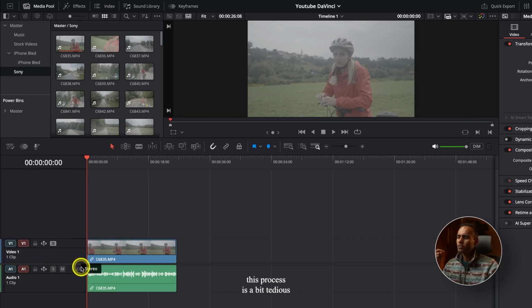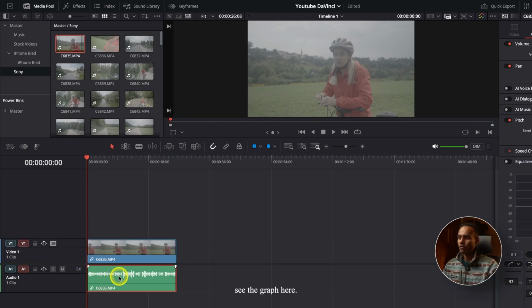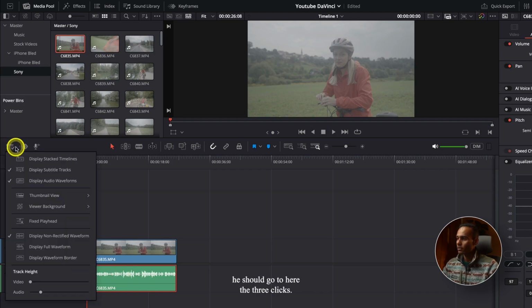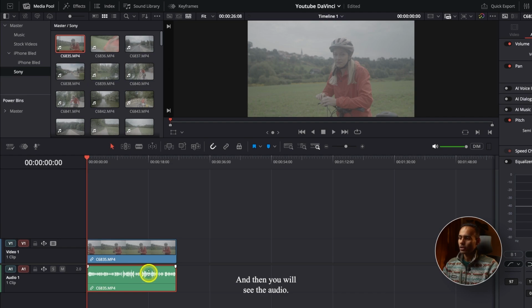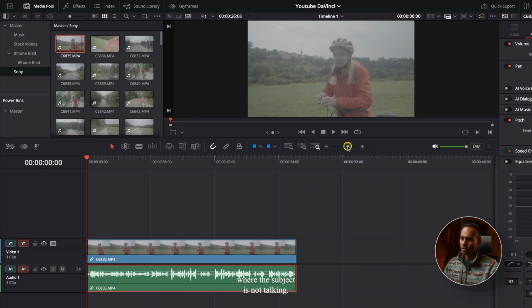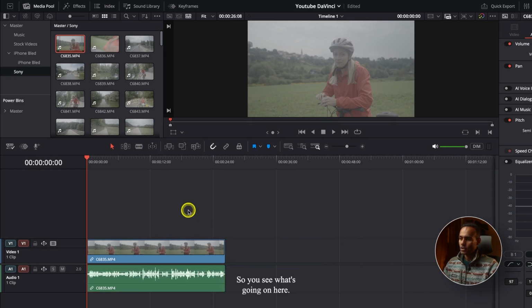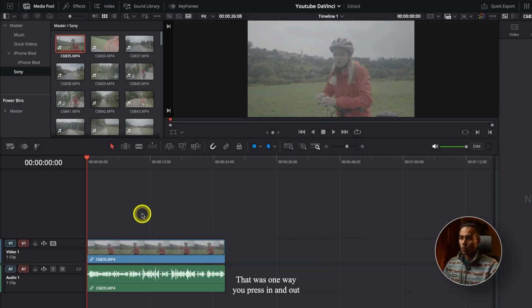But in my opinion, this process is a bit tedious. You can see the graph here. If you cannot see it, you should go to the three dots, and then choose display audio waveforms and also display non-reflective waveforms. And then you will see the audio, and you can see where the subject is talking and where the subject is not talking. So you see what's going on here? That was one way: you press in and out and then drag on the timeline.